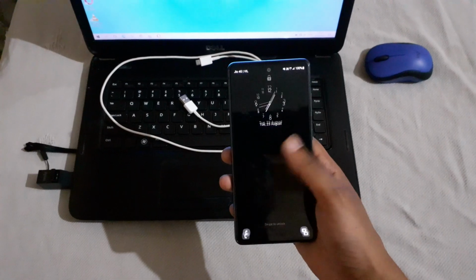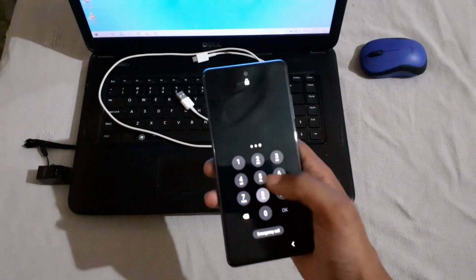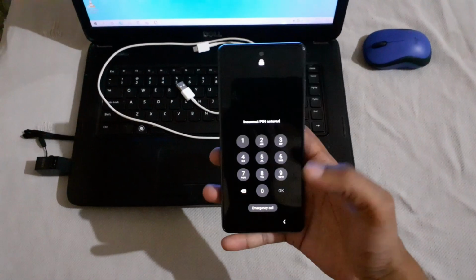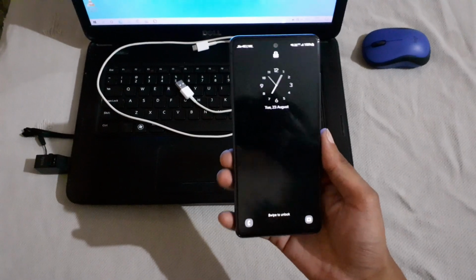Galaxy S20 FE 5G smartphone. This is helpful for those who have forgotten their password. And before the hard reset, make sure that your battery level is 60% or above.